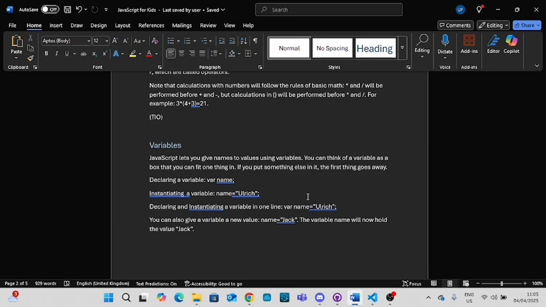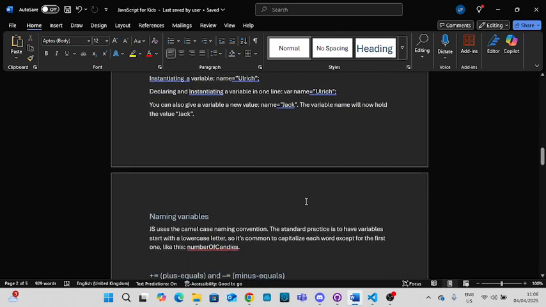Declaring a variable: var name. The variable name in this case is name. Instantiating a variable: name equals, single equals, in this case it's a string, so it's quotations Ulrich. Declaring and instantiating a variable in one line: var name equals quotations Ulrich. You can also give a variable a new value, like name equals Jack. Variable name will now hold the new value of Jack.